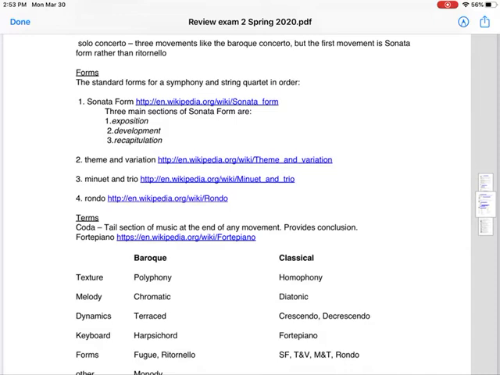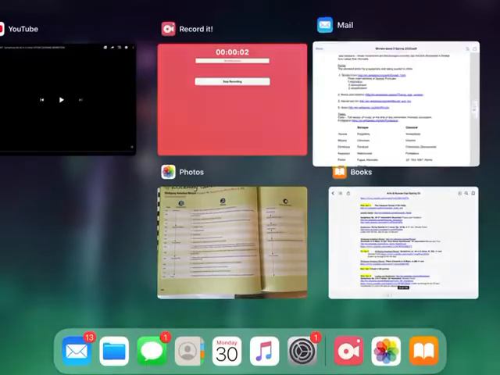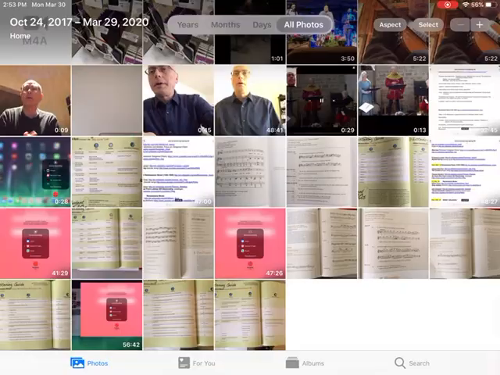So let's just go right to the music and talk about sonata form. Okay, here we go.